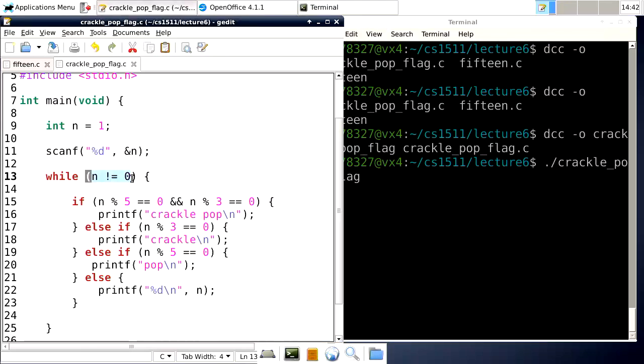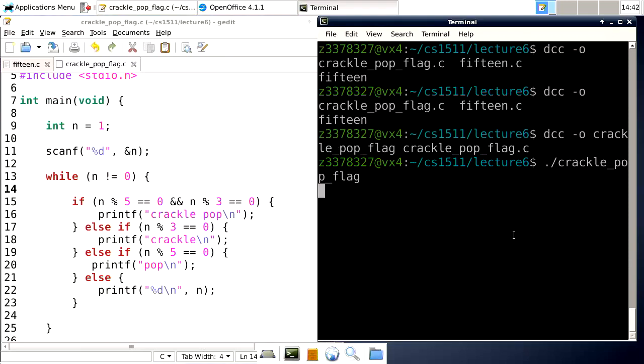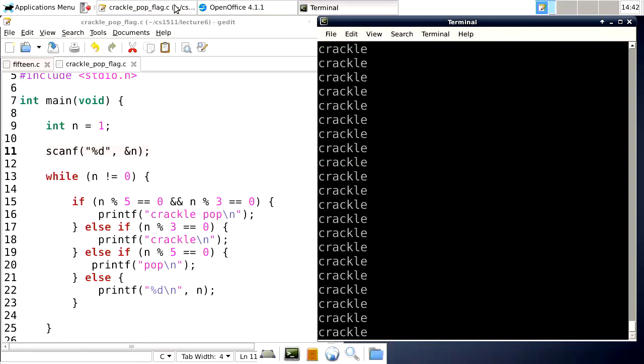So if they've given me a number that's not 0, do the thing, get another number. As long as they've given me a number, stop when they give me the number 0. This has a problem, though. This isn't going to work. I want it to keep getting new numbers from the person, right? But it's only going to get the number once. Yes, it's going to loop forever. Well, it might not. If I type in, say, the number 12, n is never changing. N is always 12 in this loop. And so is this going to print crackle forever? Yes.